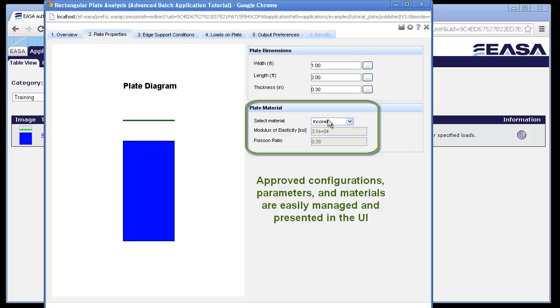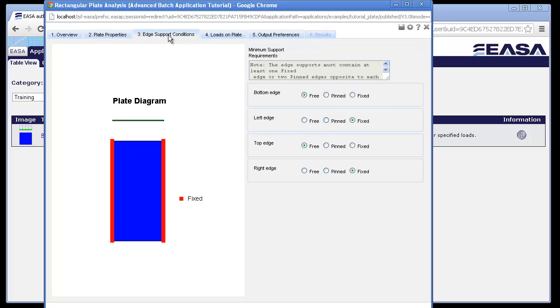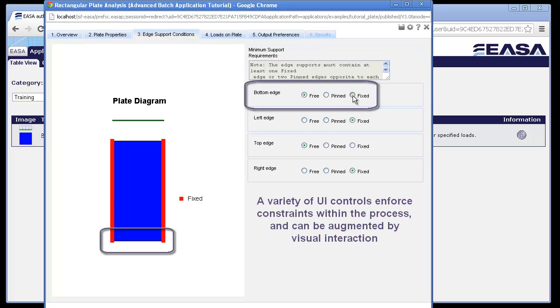A selection is made from a list of approved materials that was generated by the server, and the user moves on to the next stage. Here, the edge supports or boundary conditions are set. Again, visual aids help convey which edges will be fixed, pinned, or free.